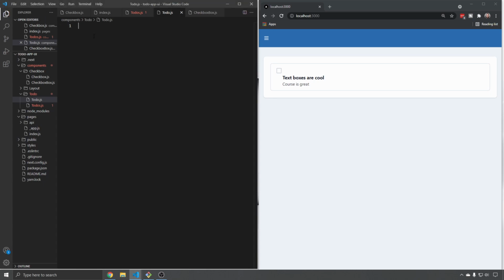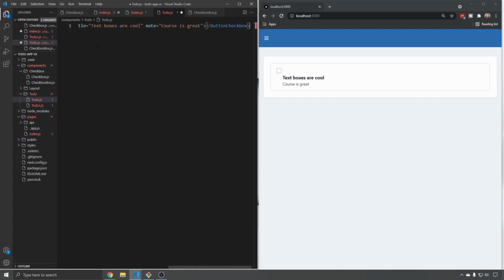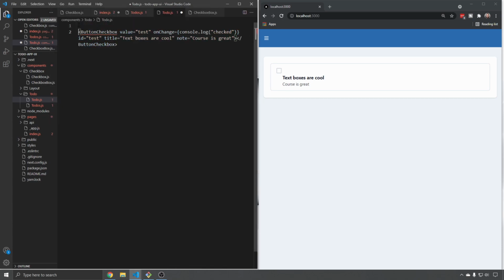So we can do all of the things that we have in here. We can just cut this code here and say, I'd like this part, please. So cut, and put it in here. And then we'll word wrap real quick so that I can see. And say import Button, Checkbox from ../components/checkbox.